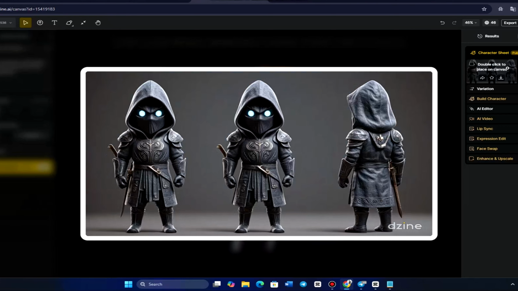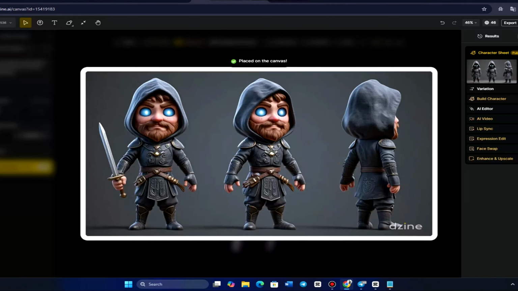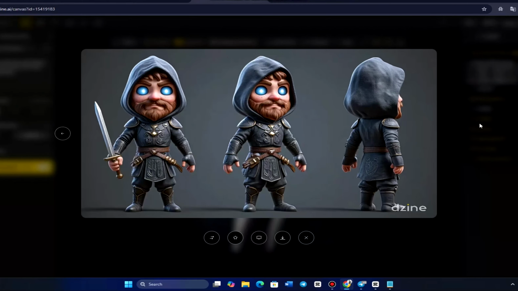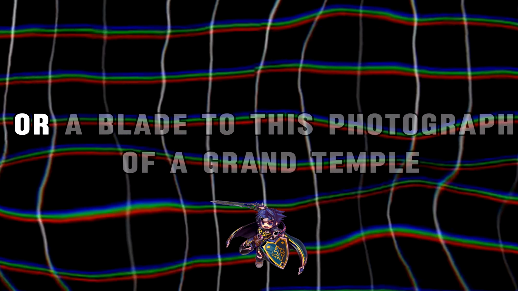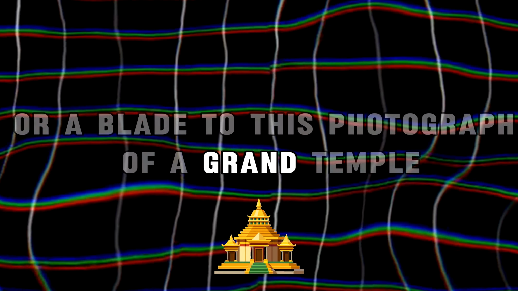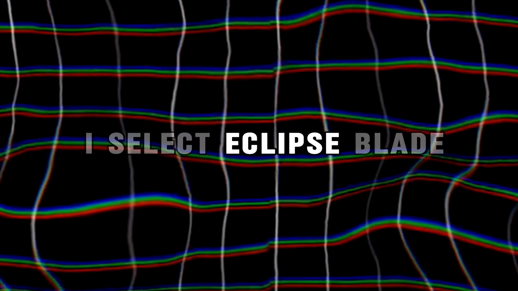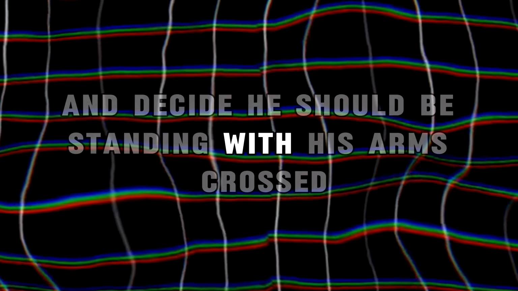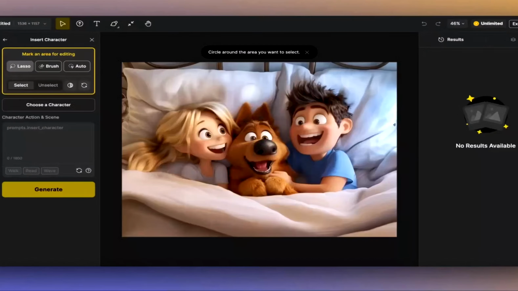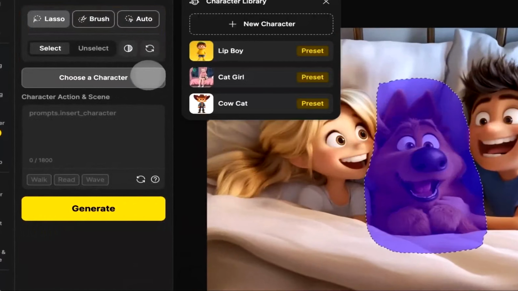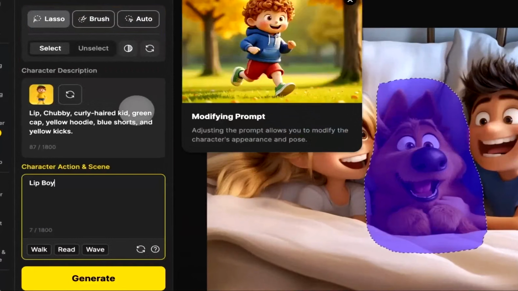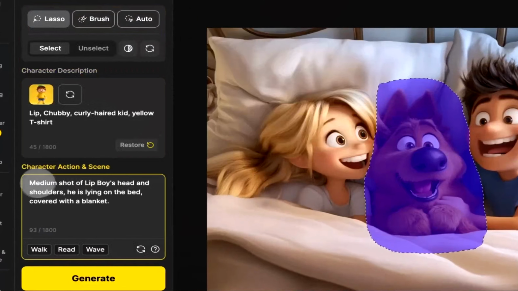Let's drag a photo into the canvas. I'm going to crop the image a bit to adjust the resolution to 1300 tall. Now, let's say I want to add a character like a Ronin or a Blade to this photograph of a grand temple. I select Eclipse Blade and decide he should be standing with his arms crossed, legs shoulder width apart, exuding a calm but ready stance. After painting the area with my brush, I hit Generate, and I can see two options for placing him in front of the temple. Though the styles don't perfectly match, the blending works well.